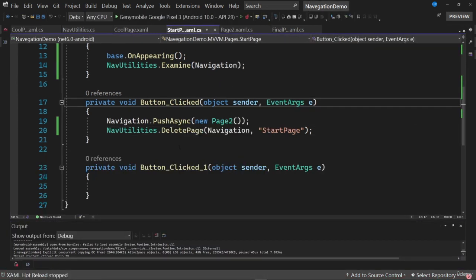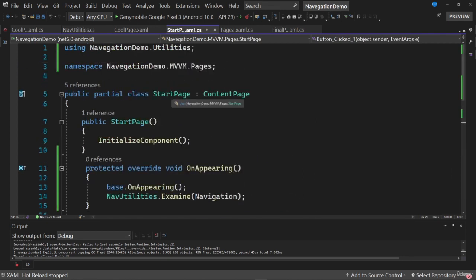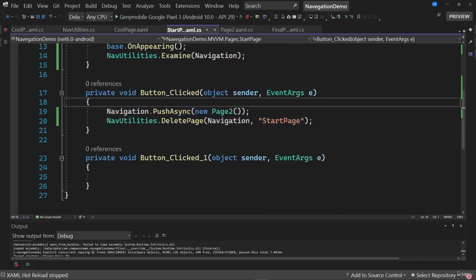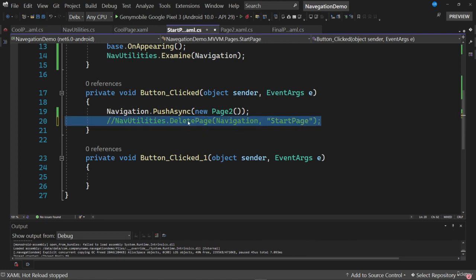For it, I'm going to go to the file called StartPage.xaml.cs. That is the file in which we are. And inside the event handler called ButtonClicked, I'm going to comment the line where we invoke the elimination of the page. And already we are left only with this line where we can jump towards page number 2.